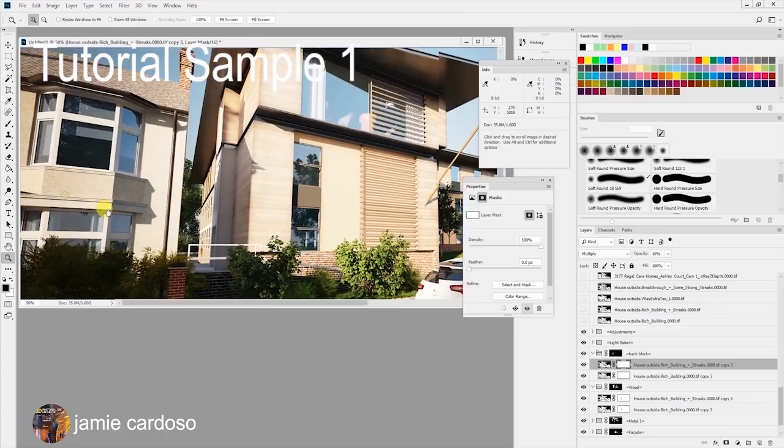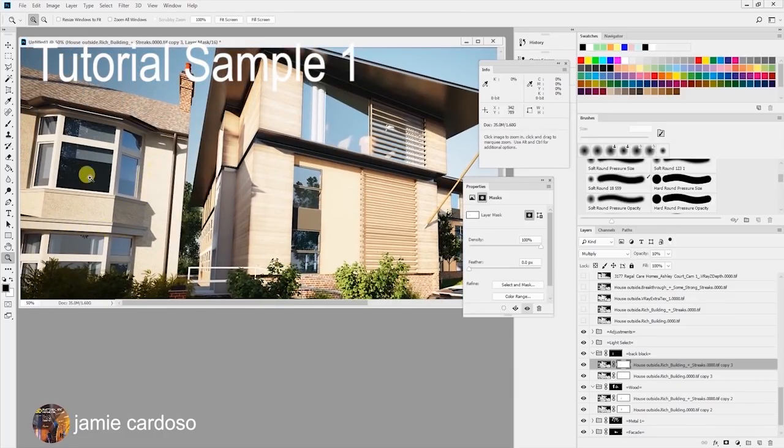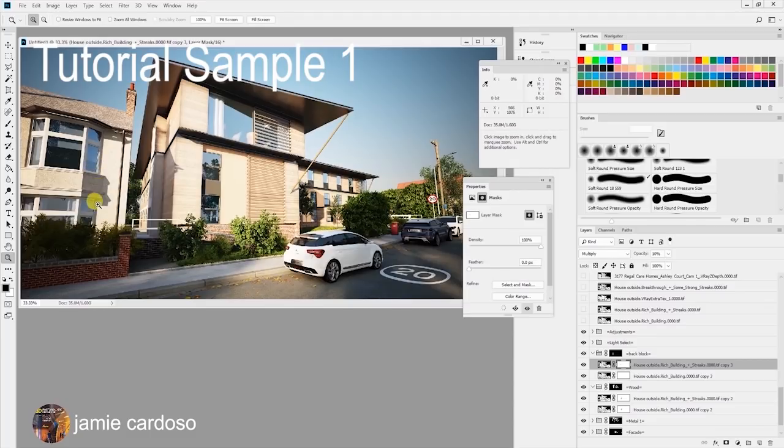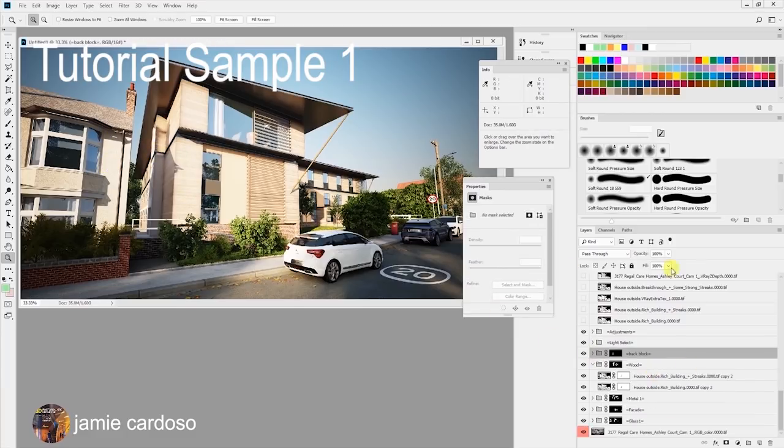So we're going to add the rich dirt to this facade as well, because this building is existing. We don't need to be so careful about how subtle it needs to be. We can just add the rich dirt there.